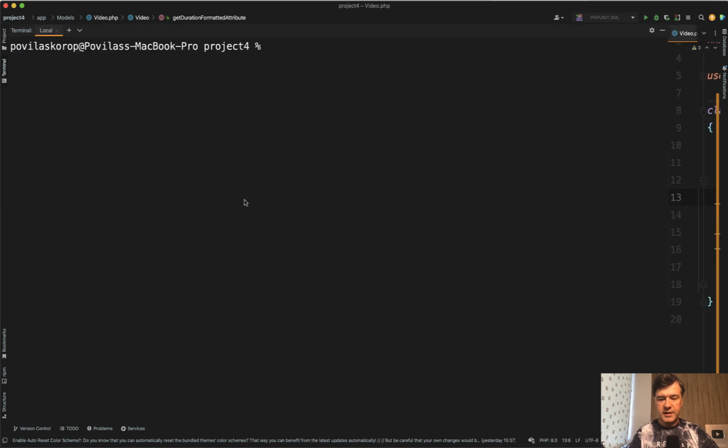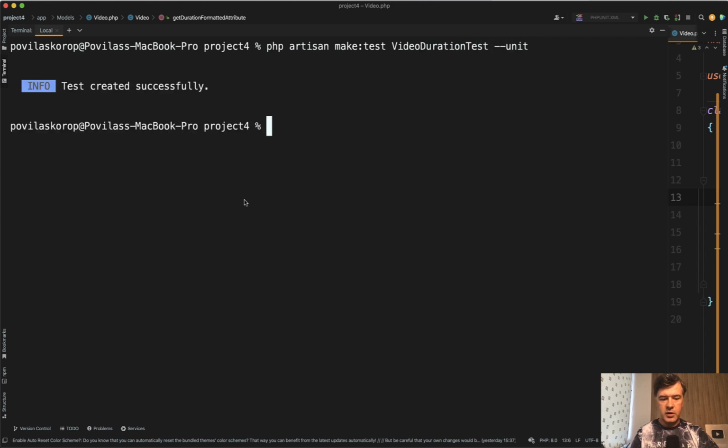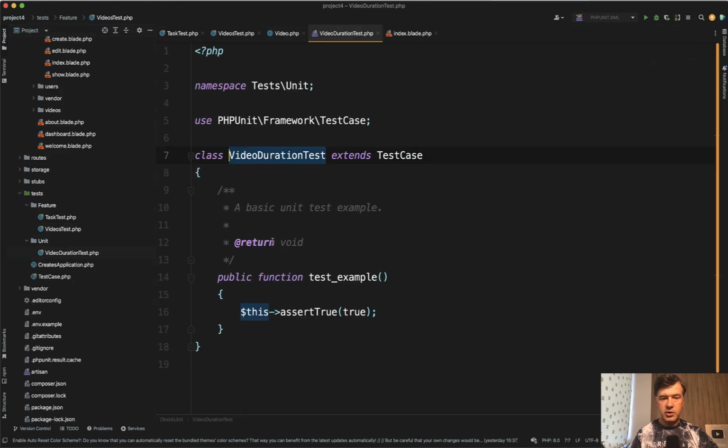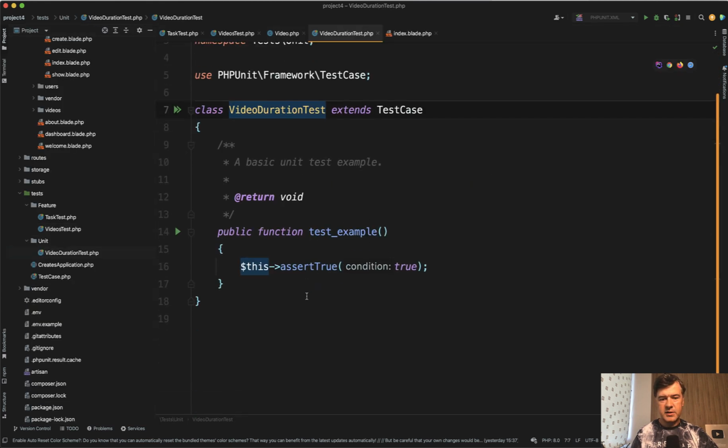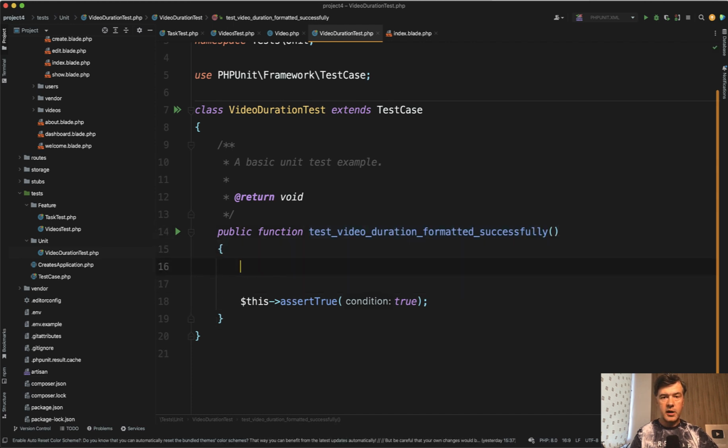So let's generate a test for that. PHP artisan make:test VideoDurationTest --unit. It generates tests/Unit/VideoDurationTest with example test of just assertTrue. But what we need to assert here is test video duration formatted successfully, something like this. And what do we do here? We need to create a model object of a video.